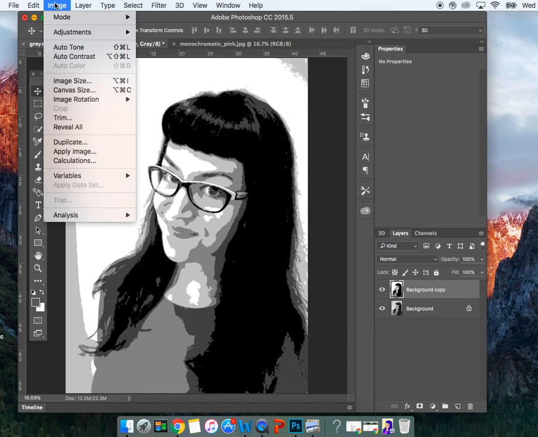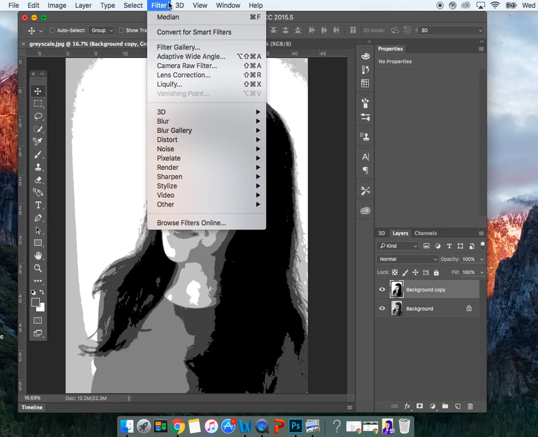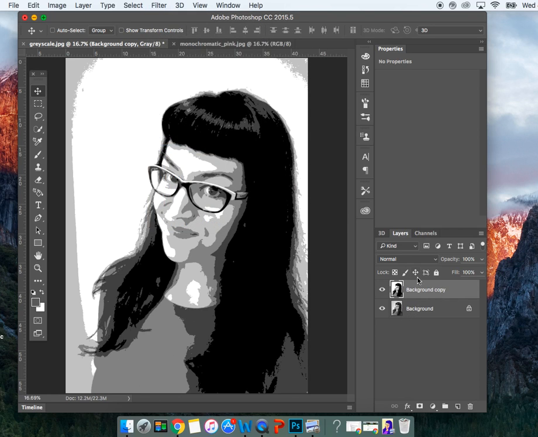I have done image adjustments, posturize already, plus I have done filter, noise, and median. If you're to this point, if you have a background copy, then you're ready to go. First things first, let's find that magic wand tool. What we're going to have to do is hold down on this little guy to find the magic wand. Yours might look a little different than mine, but it's located in the same place.